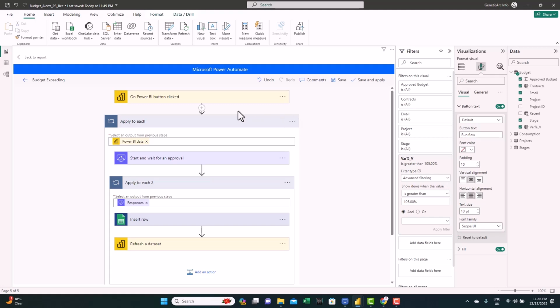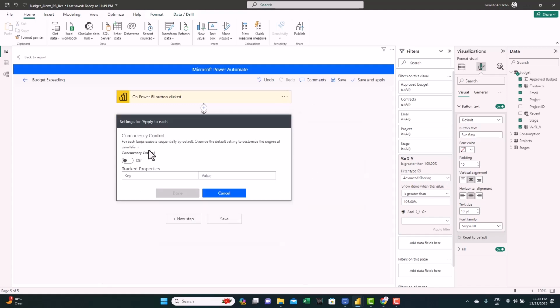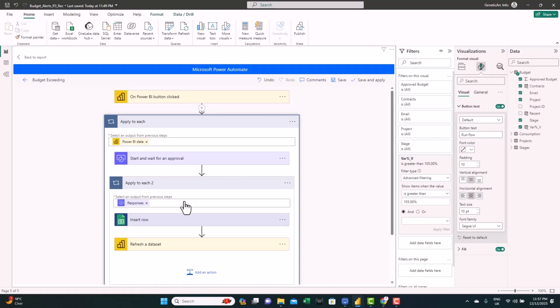And this will be a problem because you want to send workflows for all the projects at the same time. And this you can control from the apply to each block here, from the 3 dots. Go to settings and you'll find the concurrency control. By default it's off. Let's turn it on. And here it allows you to control how many workflows you can run at the same time. We'll keep it at the default, which is 20. We have only 6, so 20 is more than enough for us. But you can change it if you have a case where you want more workflows to run at the same time. But for our case, I'll keep it 20. And click done.